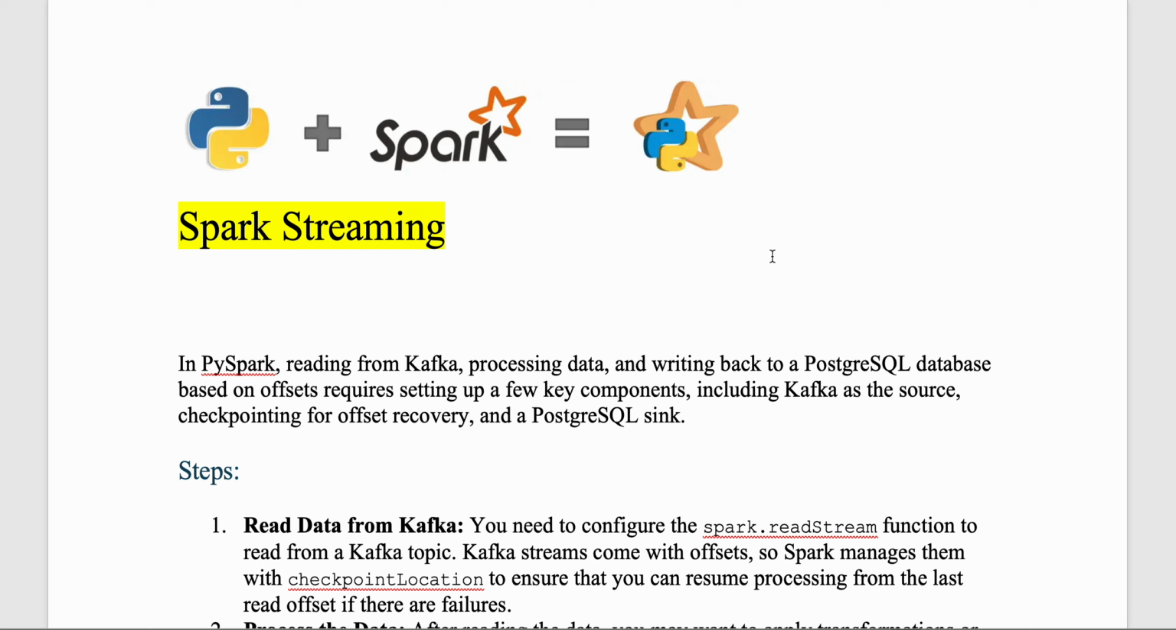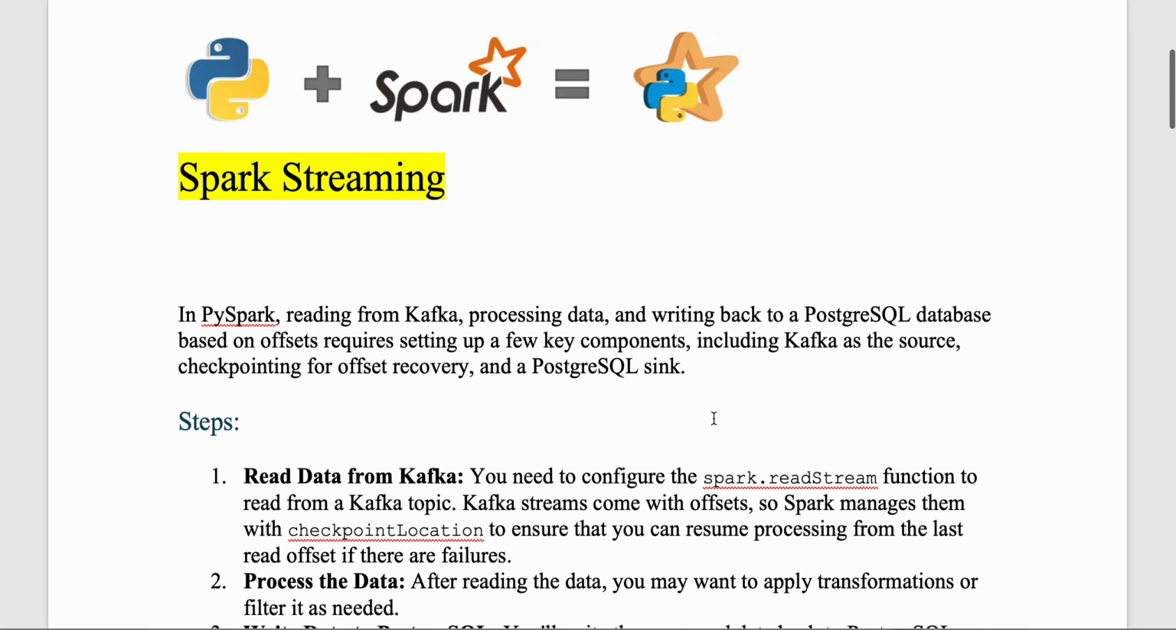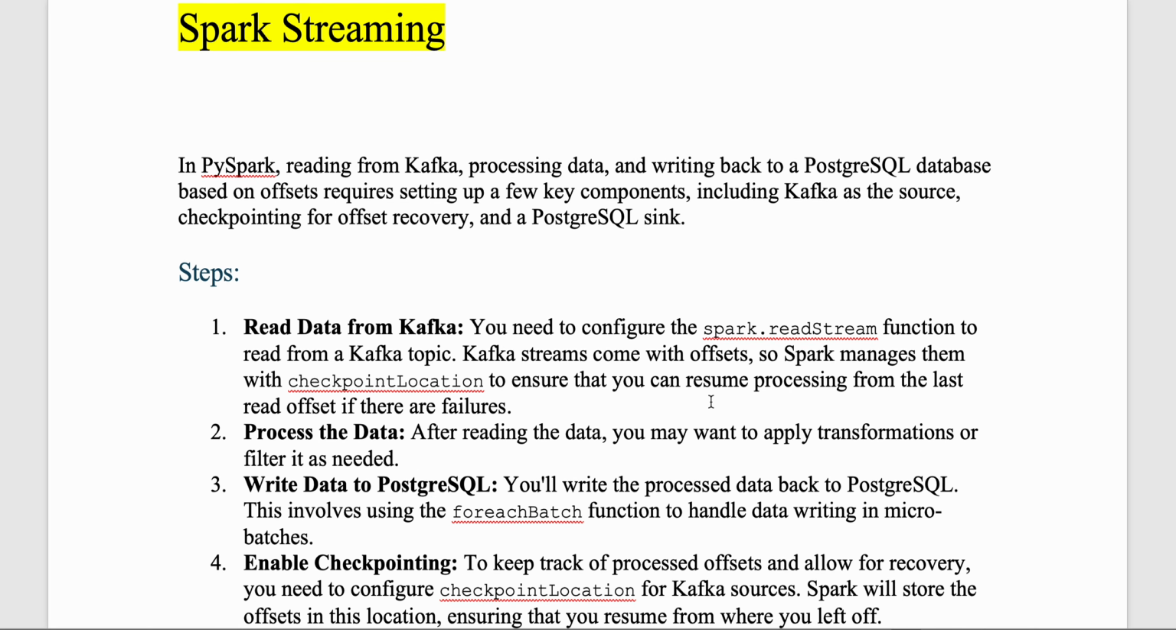So in PySpark, in this example, what we are doing is there is a finance offset. We are reading that offset and then writing back to the Postgres DB. This is the dummy connection and everything, which I have kept, so we will understand it. First step is to read data from Kafka.